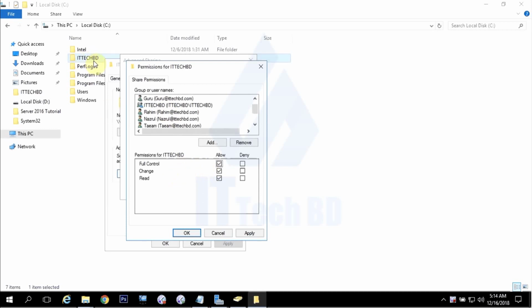Here I create one folder for ittechbd. If you have more departments, then you create more groups, then under the group you add users and you set full control permission on your group. Then under this group all users can access, read, write, edit, delete all files and resources.